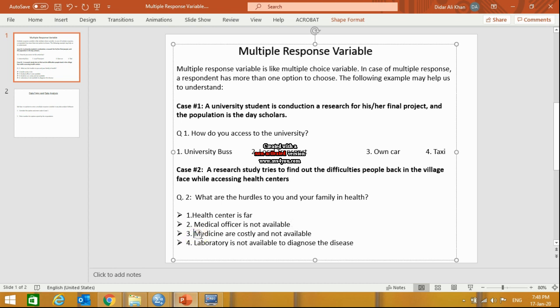The third option is that medicines are costly and not available. If they try to buy medicine from a nearby clinic or medical store, it is costly, but in the government hospital, there is no medicine available. The fourth one is that there is no laboratory to diagnose the disease. So these 4 options could be the options for a household respondent. He or she may opt for 1 and 2, 1 and 3, or 1 and 4. In this case, you need to understand the multiple response variable first, and then you have to understand how to enter the data and how to analyze the data.